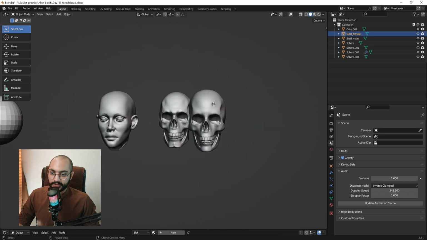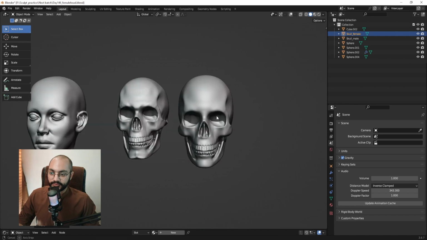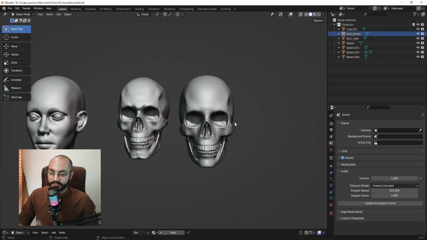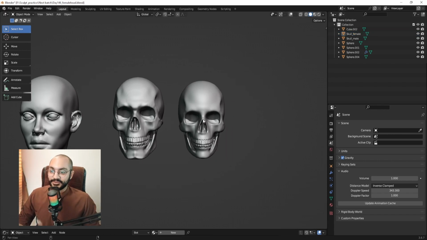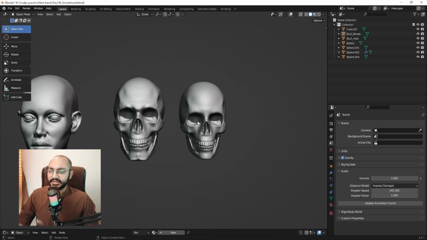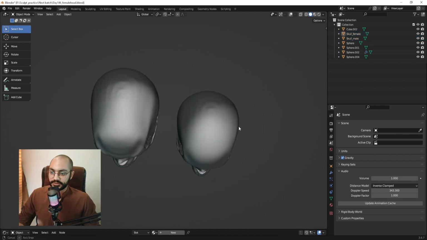Okay, let's discuss some differences. So the first difference is that this skull is much bigger. I'm just kidding. Let me make it smaller. So there are mainly three main differences. Let me show you. The first difference is the shape of the head.